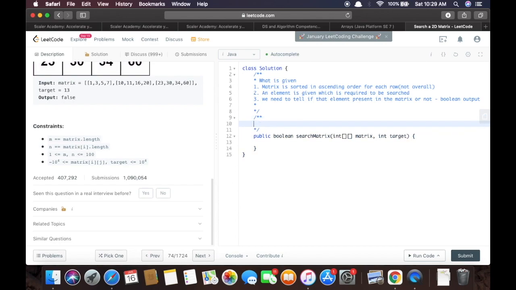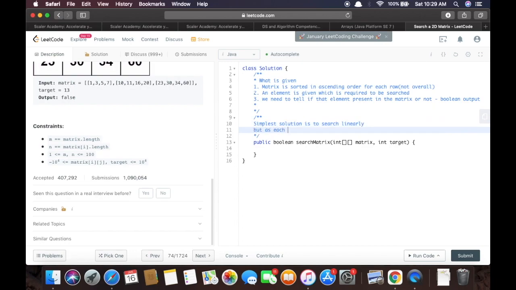So we will start with the simplest solution. The simplest solution as per the details given would be that we go to each row, and because each row is sorted, we can apply binary search on it. So we will loop over the whole matrix row wise, and for each row we will do a binary search. That should work. Let's look at the code which we need to write in order to create this solution.